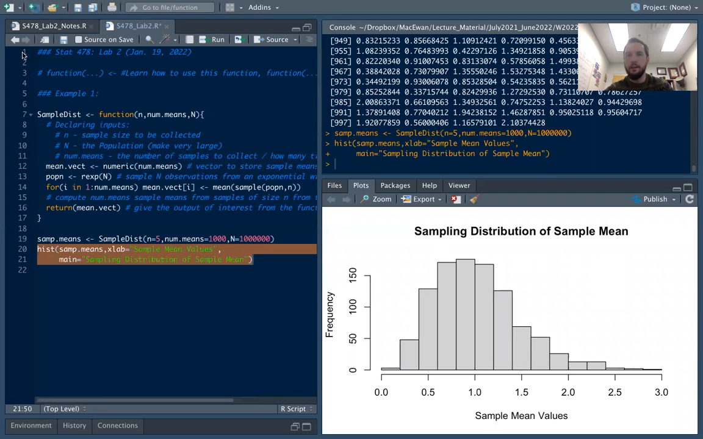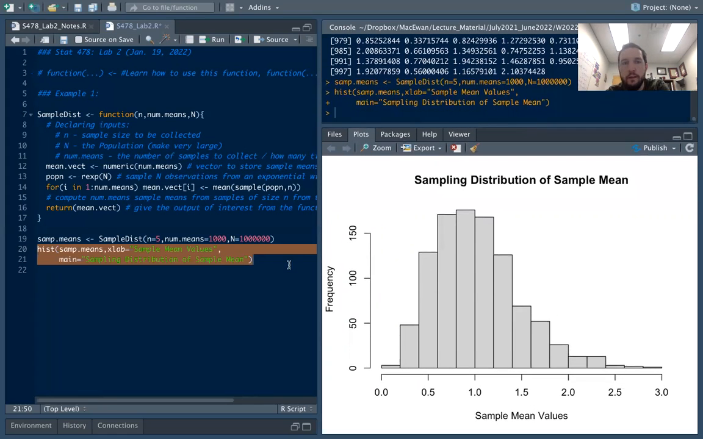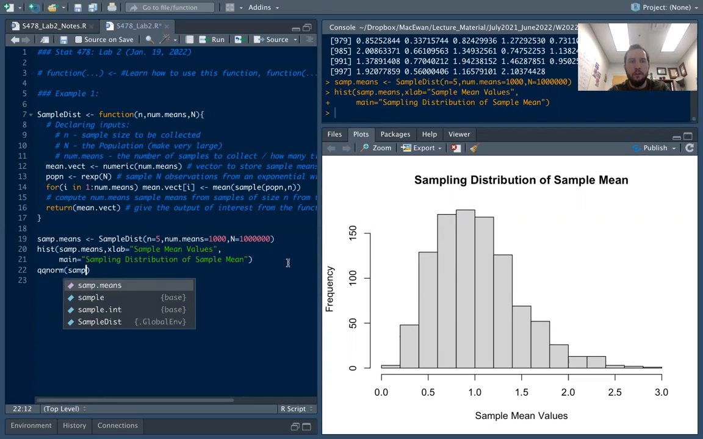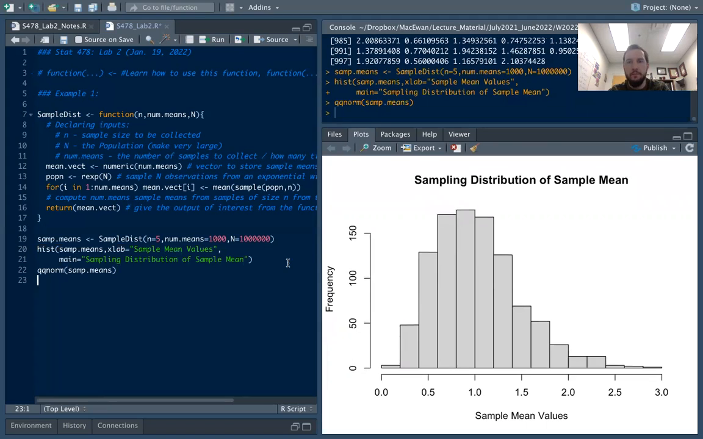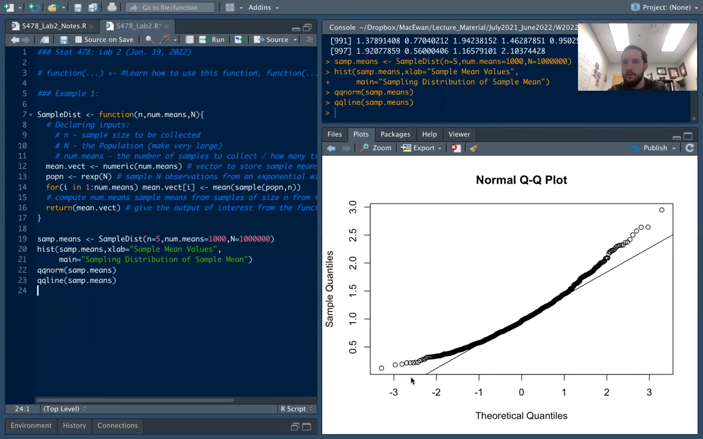All right, and you can see here, as expected, because we're only using samples of size 5, the distribution still looks quite right skewed. So we could further do something like build a QQ normal plot to see how far off our deviation is from normality. You can see that this looks quite skewed. So this is evidence of right skewness compared to the normal distribution.